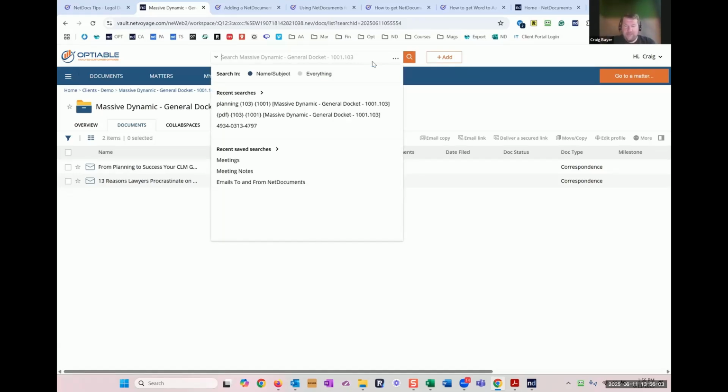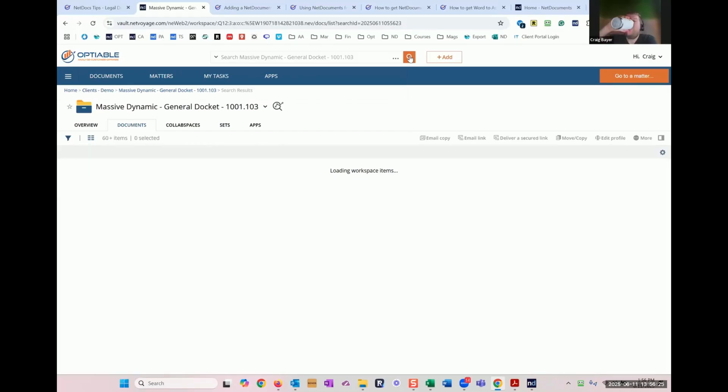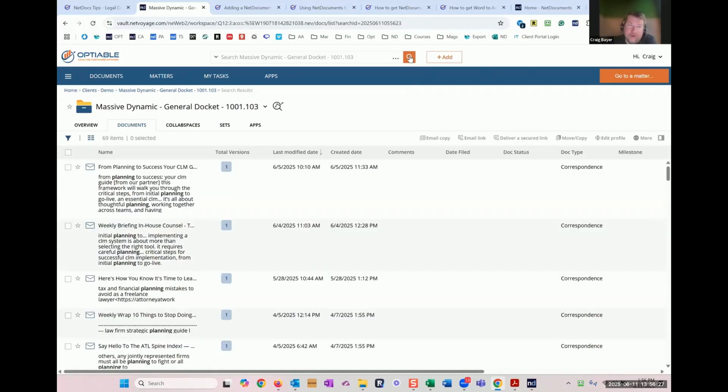I'm going to do this again, planning, but I'm going to change this to everything. Everything is the text and file search. So besides looking at the name of the document, we will also be looking in the actual body of the document. So hit search here. There are 69 items that have the word planning there. So this right here does not have planning in the email name, it's got it in the body.